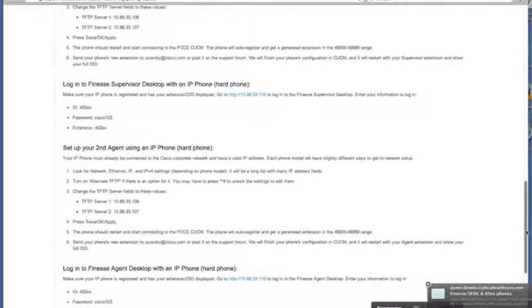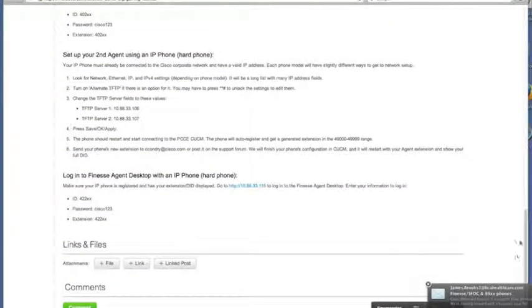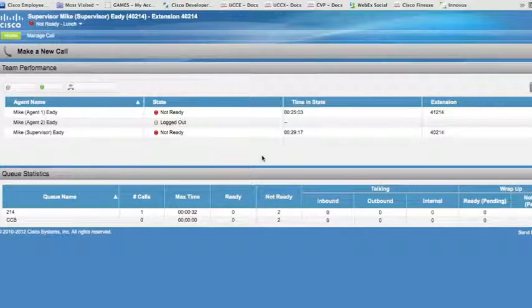Now I will take you through a brief demo of the Finesse supervisor desktop and then the packaged contact center administration page. And now let's take a look at the standard Finesse supervisor desktop in the packaged contact center enterprise solution deployed in the CXDemo system in Richardson, Texas.